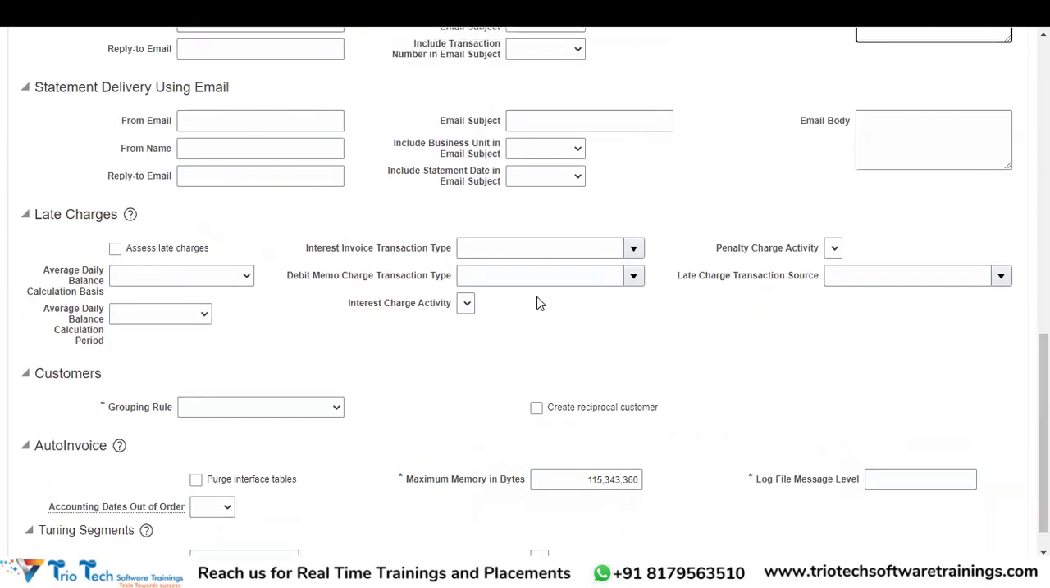Then there is something related to late charges. If there are late charges, then late charges need to be calculated, and what is the basis of calculation? What is the type of interest invoices that need to be created? This can be considered advanced functionality, which you can explore later.